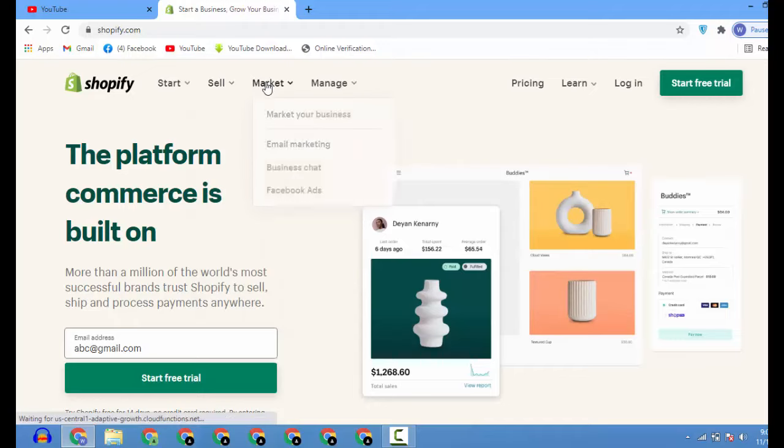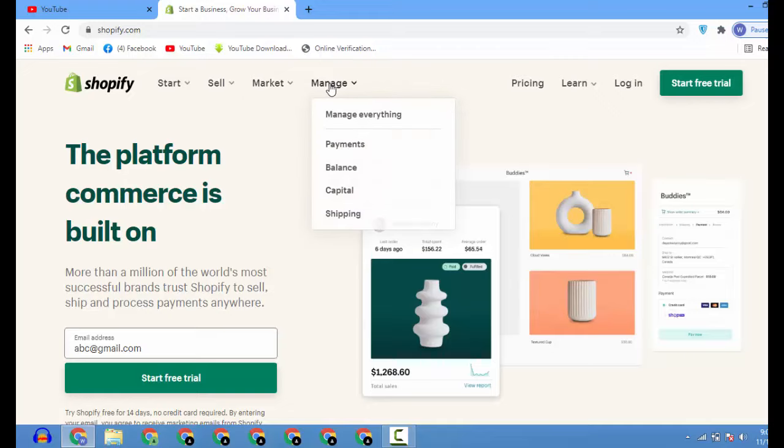Third option, market your business: email marketing, business chat, Facebook ads. So beautiful and useful apps. Fourth and last, manage everything: payments, balance, capital, shipping. Okay.